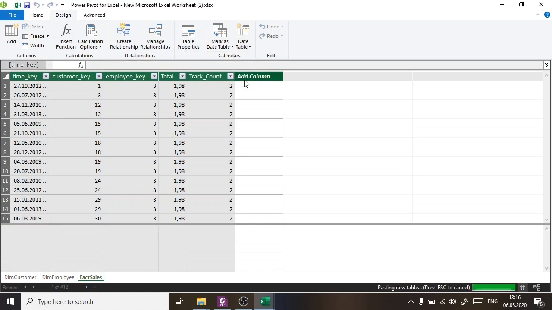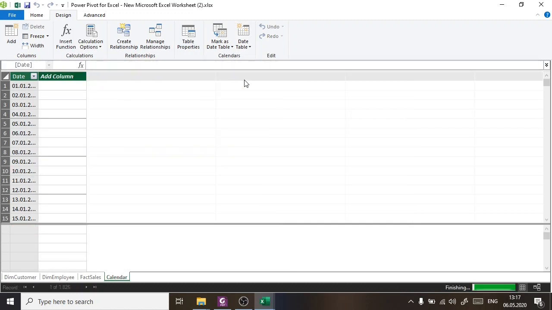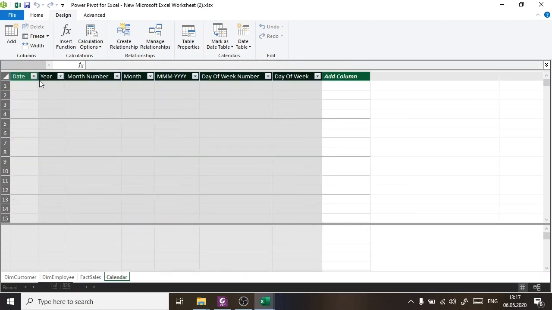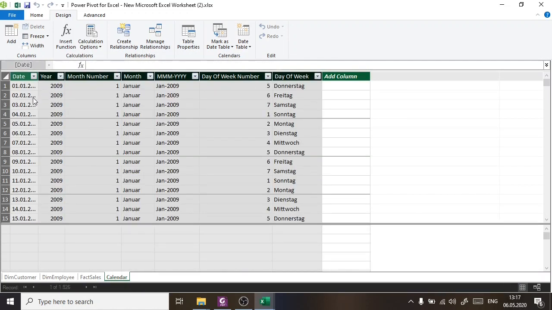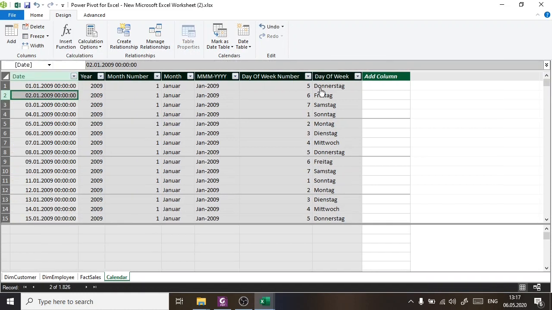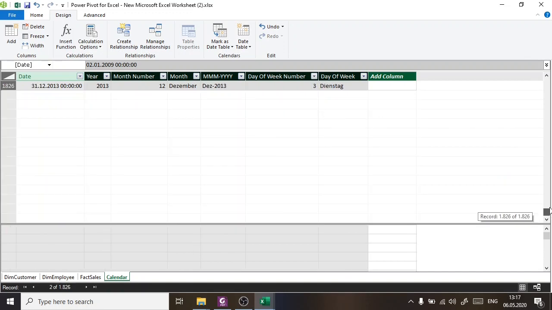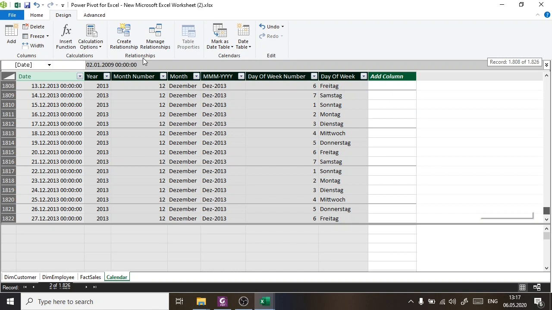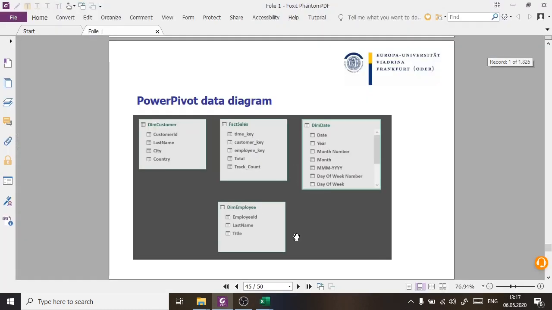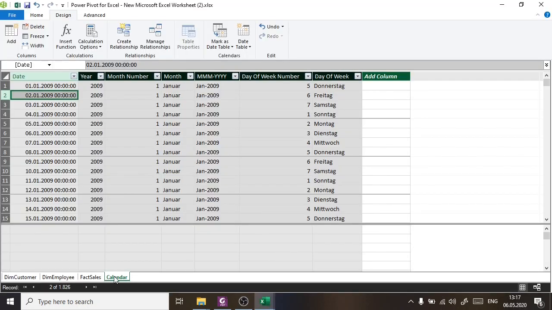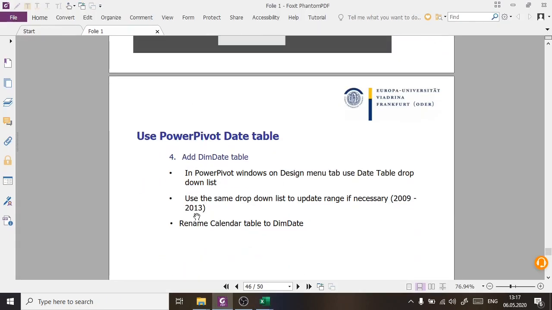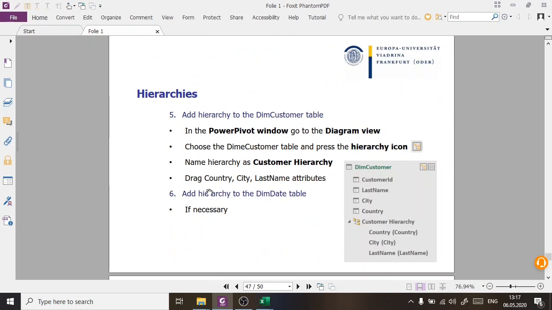It will create some table with dates. And you see now we have here all the possible dates. And I will rename it to dim date to correspond to the structures that we want to prepare. Dim date. So dim date we added.